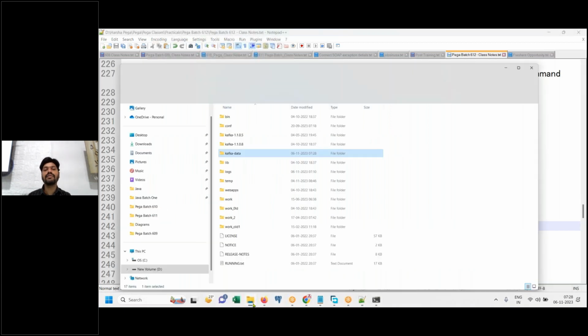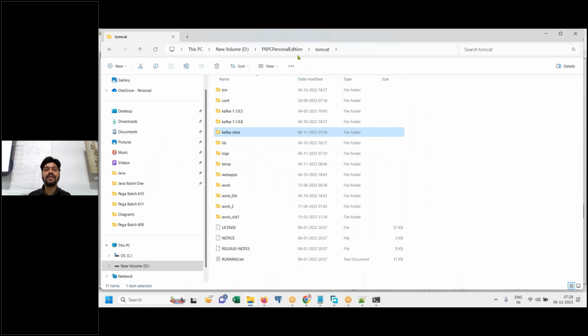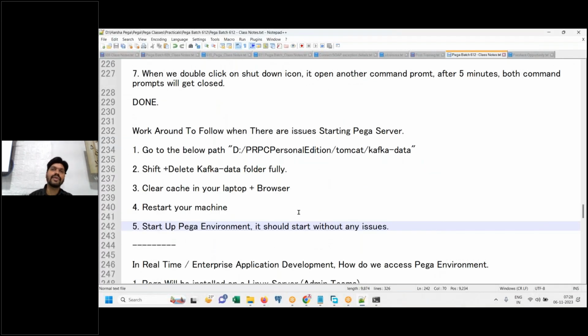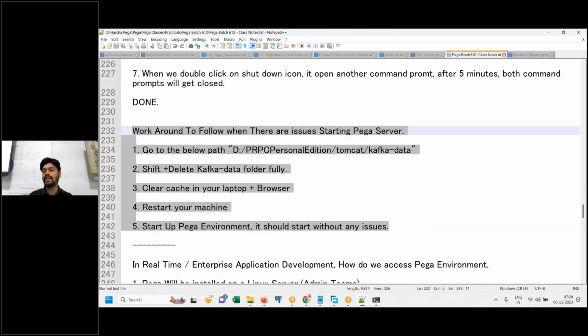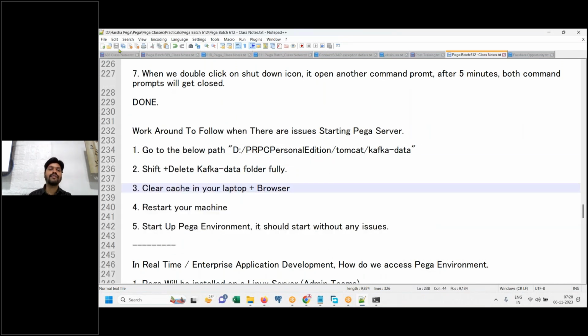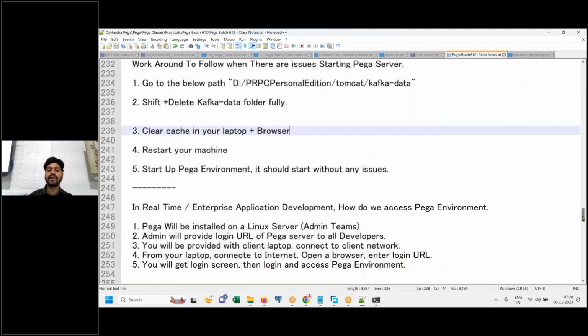What would you be doing? Sometimes I will also be doing the same. You come to this path and shift delete the Kafka data folder, it will get permanently deleted. There is some problem with the home version only. You don't have to bother much about all these things and don't have to remember all of them. Whenever you face any issue, just do this in the home version.